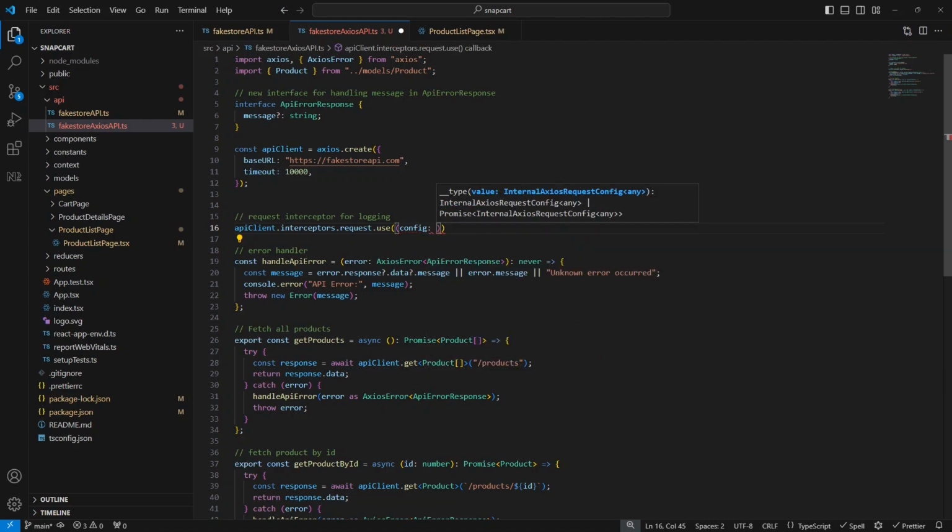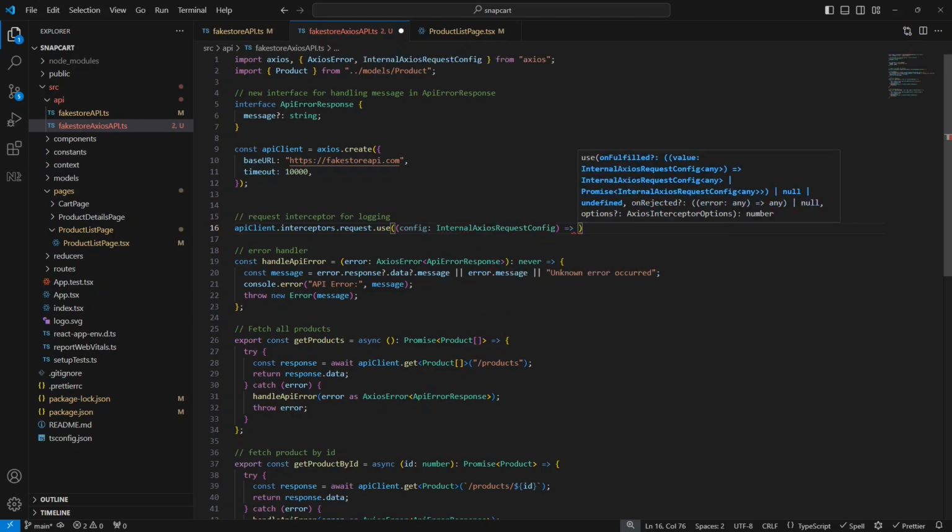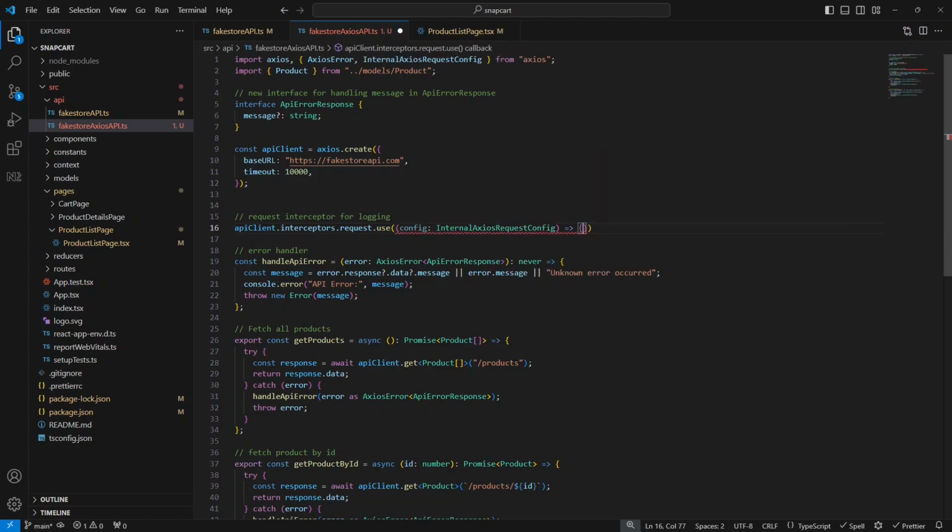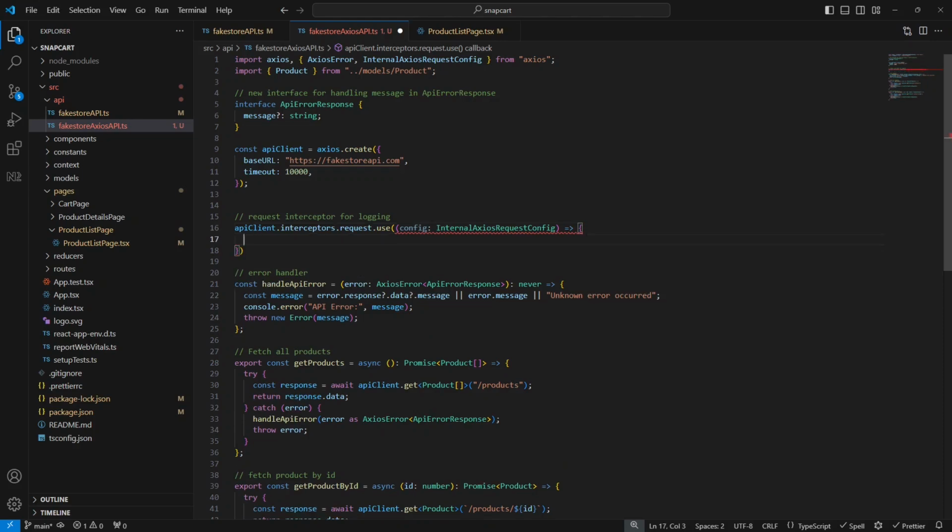The type of that config object would be InternalAxiosRequestConfig. And this is all there in the Axios documentation. If you have worked with the client or if you're confused about what type definition you need to use, you can always refer to the Axios documentation and it will give you the exact same type definitions. And now, once you get the configuration, we log the requests.